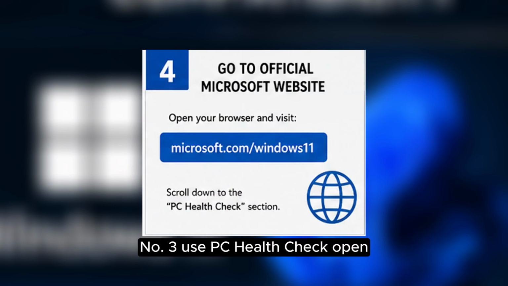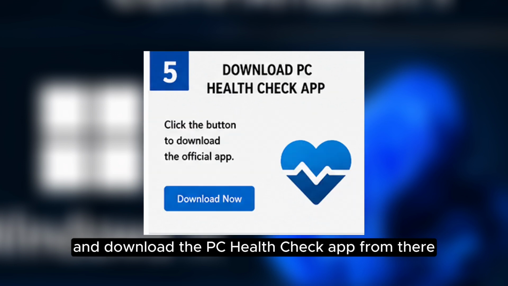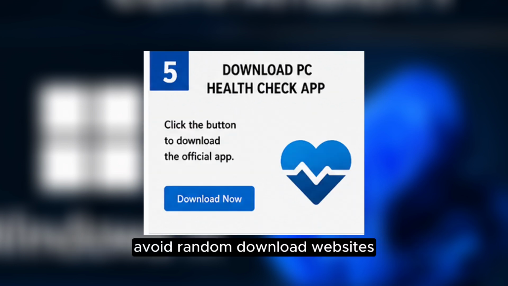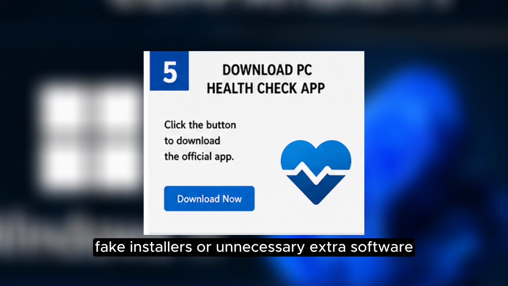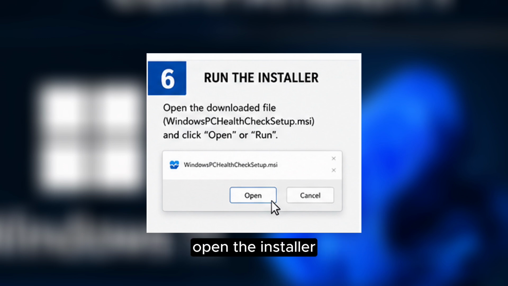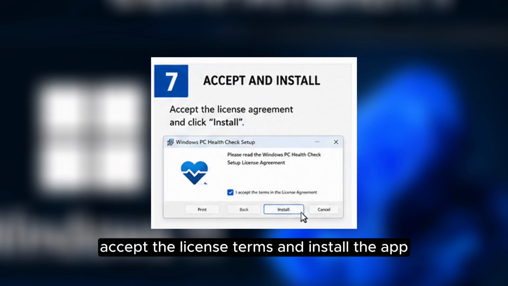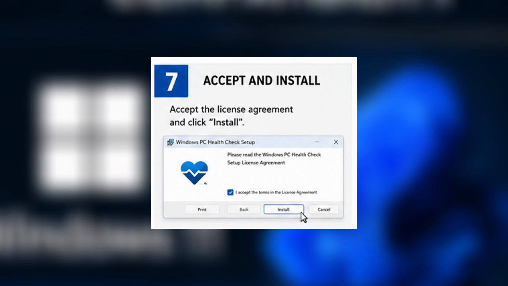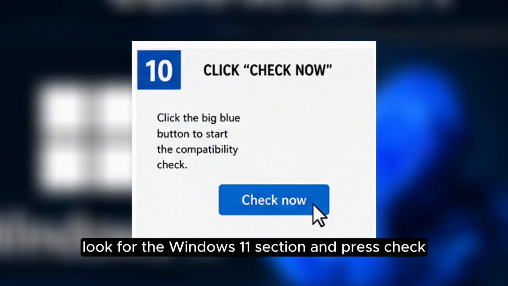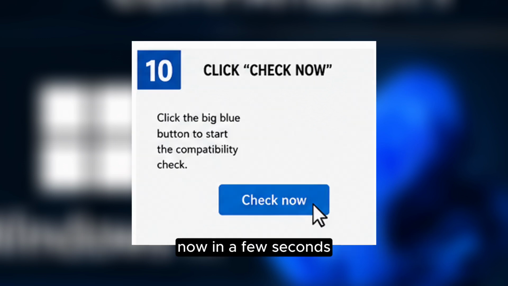Number 3. Use PC Health Check. Open Microsoft's official Windows 11 page and download the PC Health Check app from there. Avoid random download websites because they may give you old versions, fake installers, or unnecessary extra software. After the download finishes, open the installer, accept the license terms, and install the app. When it opens, look for the Windows 11 section and press Check Now.